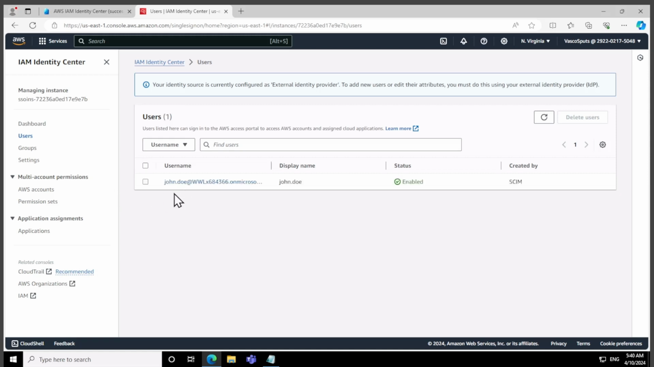So we can see here that without having to do anything in provisioning, the user has been replicated into the AWS console. So after we have done that, there are still a few more things that we want to do. So I want to go ahead and add the user to the appropriate AWS accounts. So I'll go and click on AWS accounts.